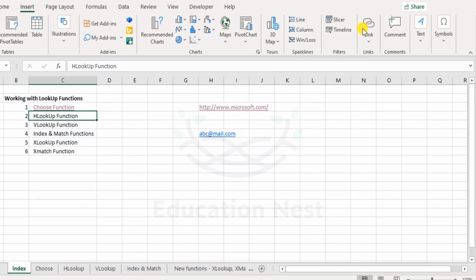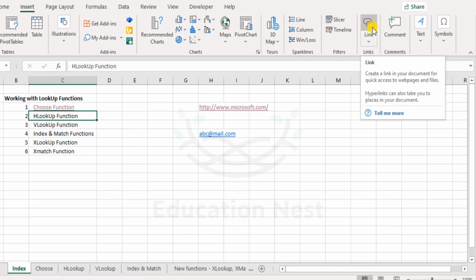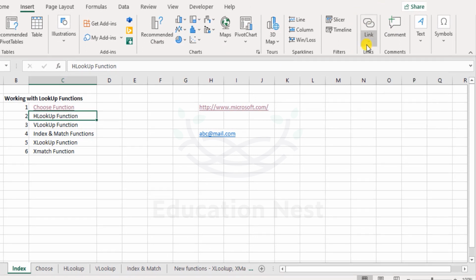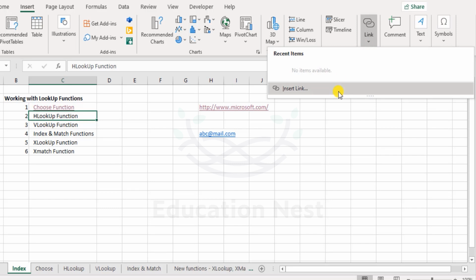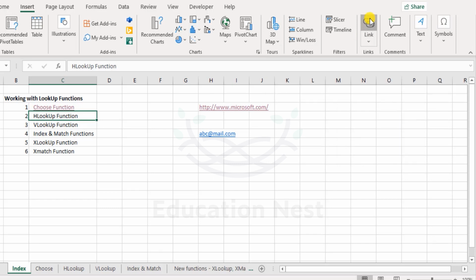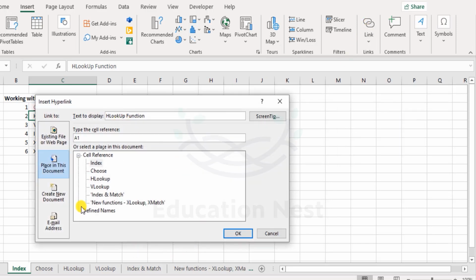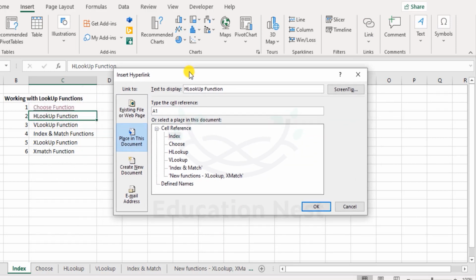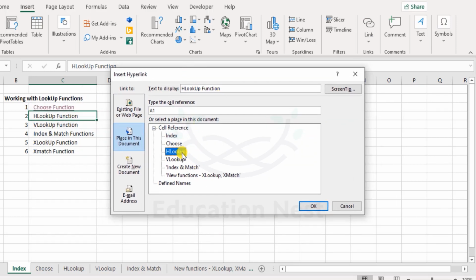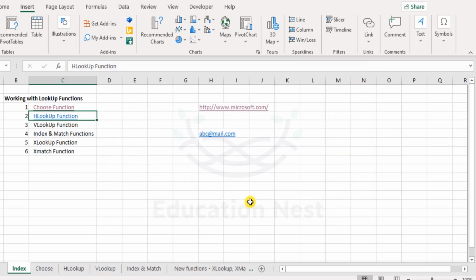Here you have on the right the link tool. You can just click on this or the drop down. It's the same. You do not have any more options here. So it does the same job. Click here, and this time we are doing it for HLOOKUP. Click on HLOOKUP, click OK.